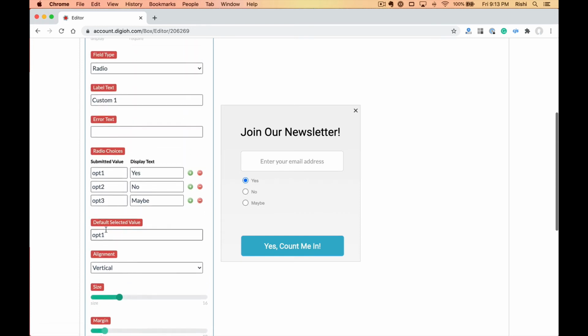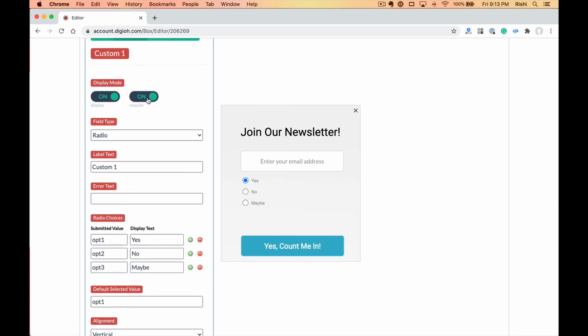And then you can also make this required or not required. And you can also add an error text. So if it's required and you add an error text, please make a selection. That will show up if it's a required option and there's no defaulted selected value.